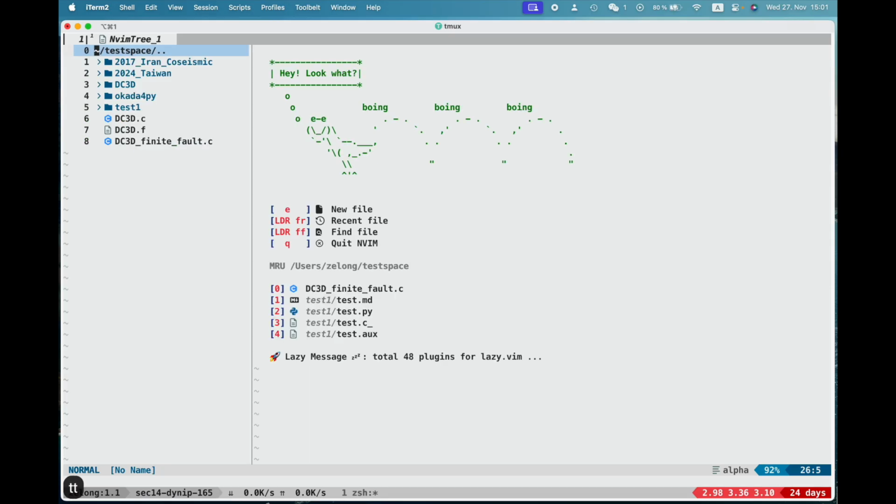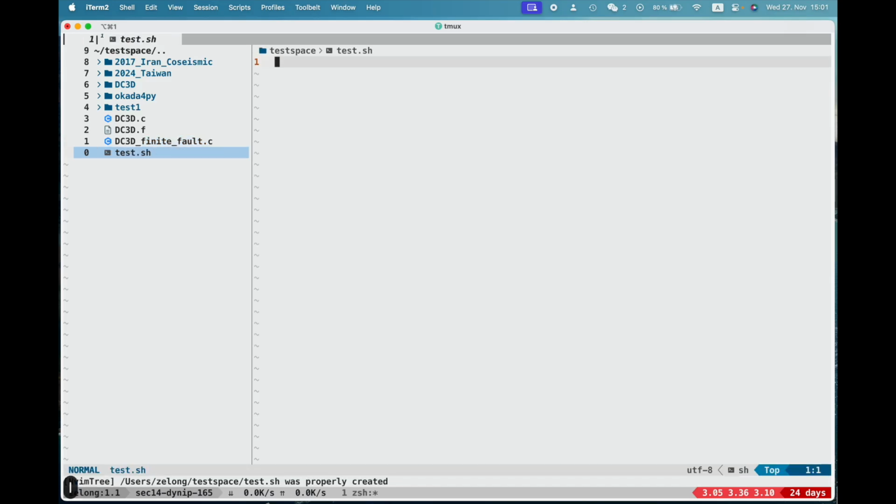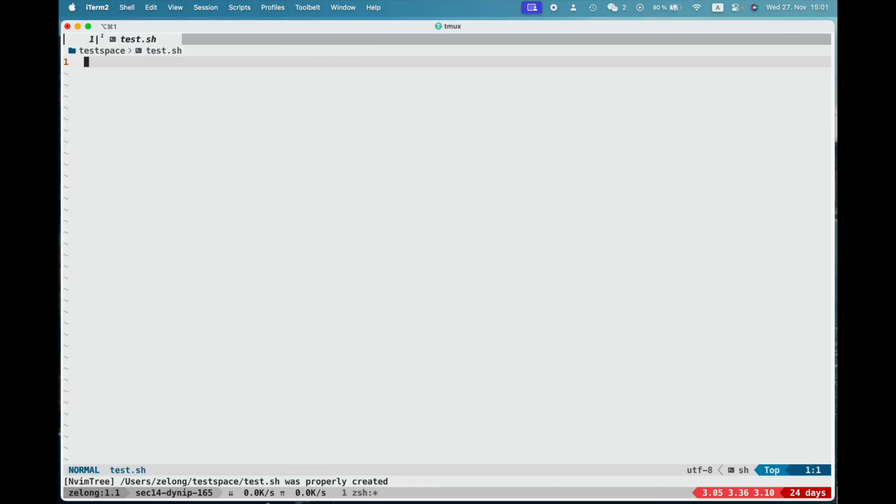Firstly, maybe I could just show you how to run some scripts within Nvim. Let me just create a new shell file like test.shell. And as a student working on geophysics, I think there is a very well-known figure plotting software which is named GMT. And GMT is actually very powerful and very popular in our field.